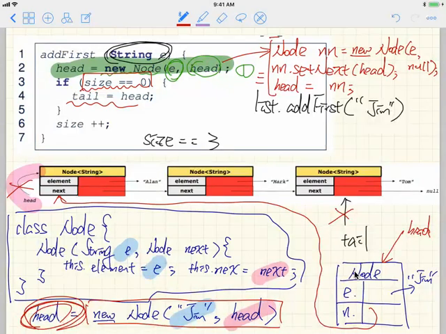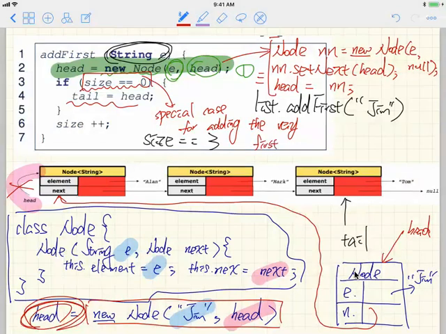Okay, in this case, it's a special case for adding the very first node. Only a special case. And then after that, we simply increment from 3 to 4. Okay, so that's, yeah, go ahead.